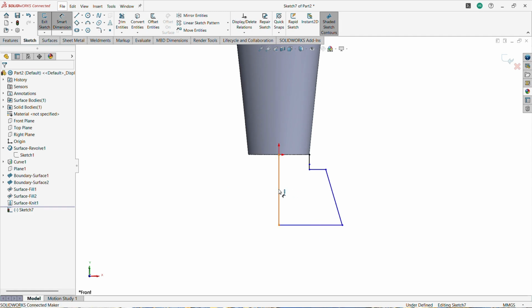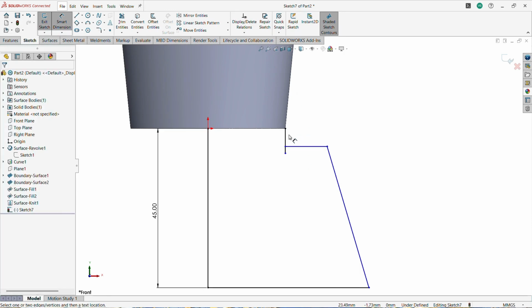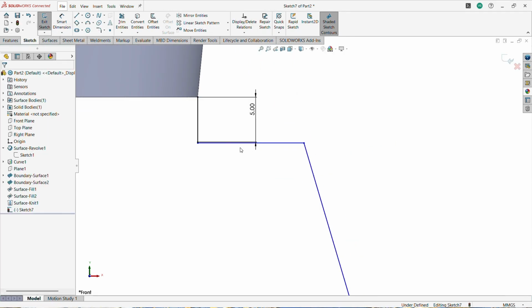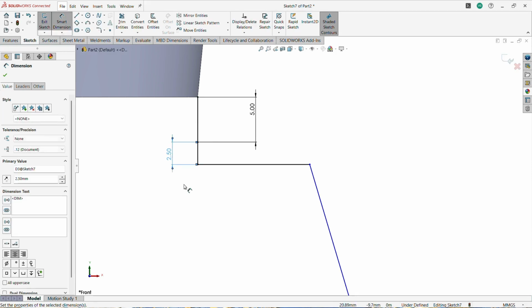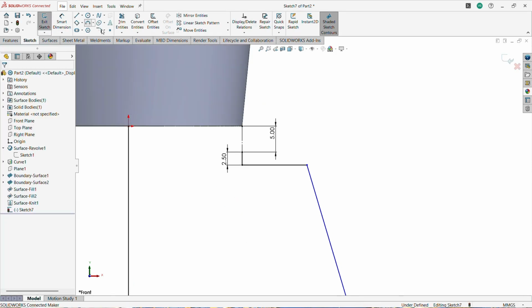Once we draw the profile, use the Smart Dimension to fix the overall dimensions. The first one is 45 mm, then the other one is 5 mm. Slightly move this point up to its reference portion. Then what is the dimension of it? It is 2.5 mm. Now I am going to convert this vertical line into a construction line.